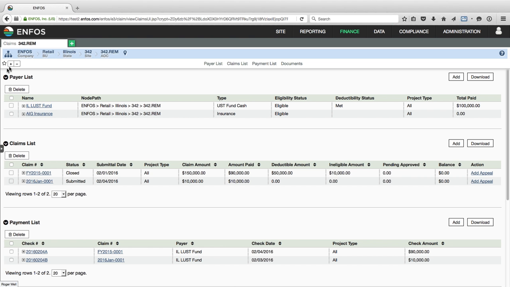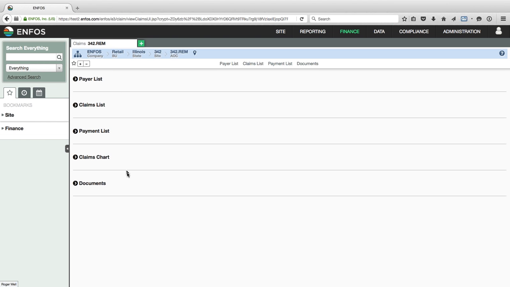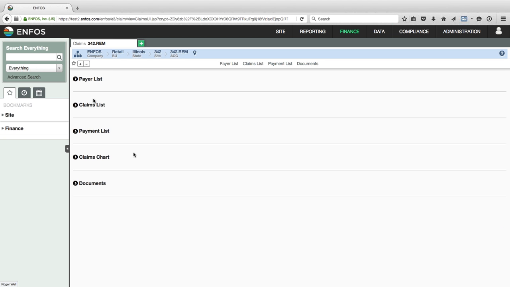Again, remember, let me just open up my left panel. Just like in all of our other training sessions, you can close your sections on that page, or you can open them all at once. That's the plus or minus. You can also bookmark the claims. So if I click the star and I come in and look at my finance bookmarks, you can see I have my claims list for this project now bookmarked. So I can get back to this screen in one click until I remove it by clicking the star to make it non-highlighted.